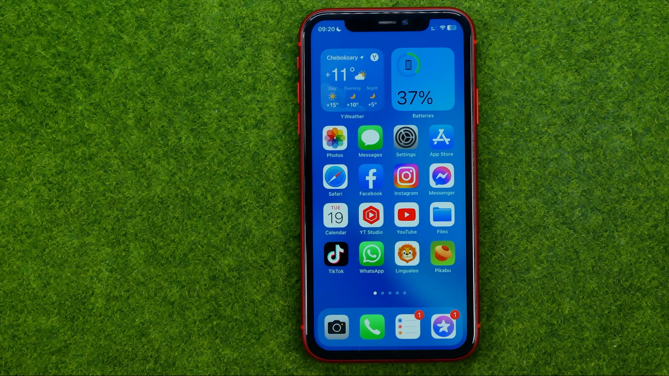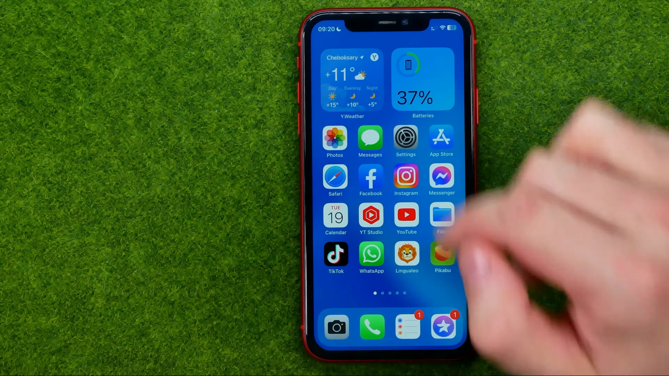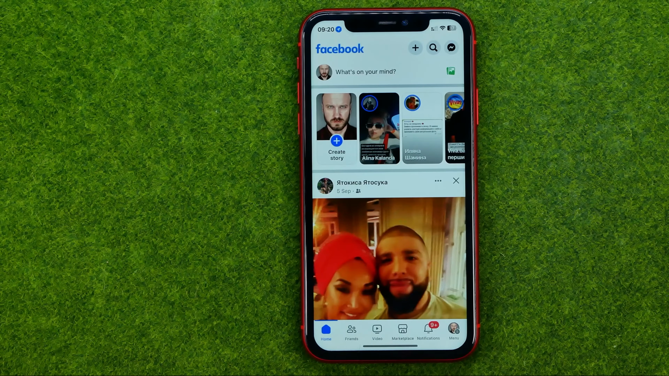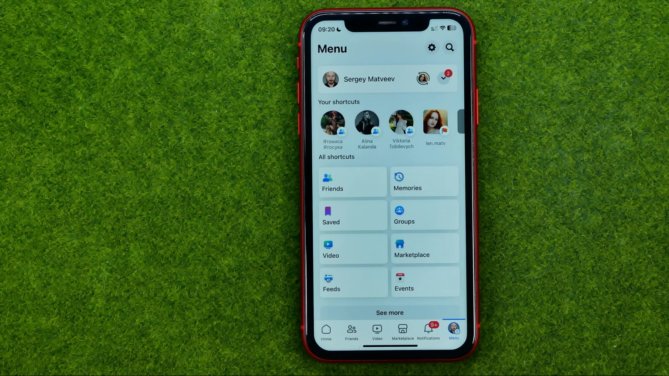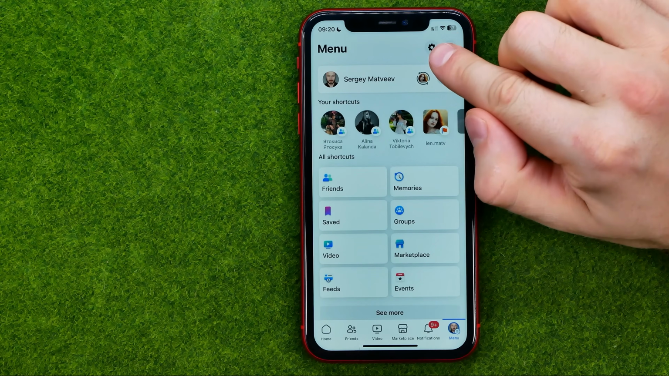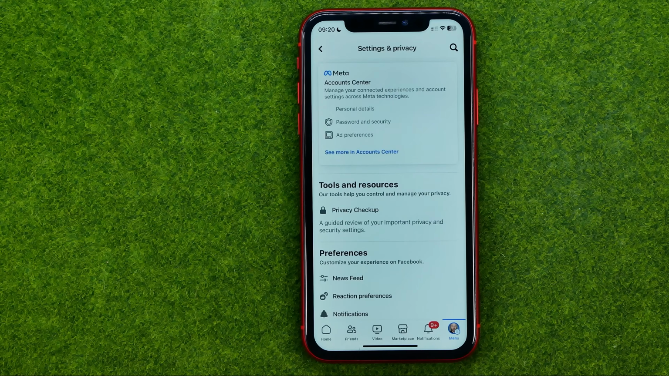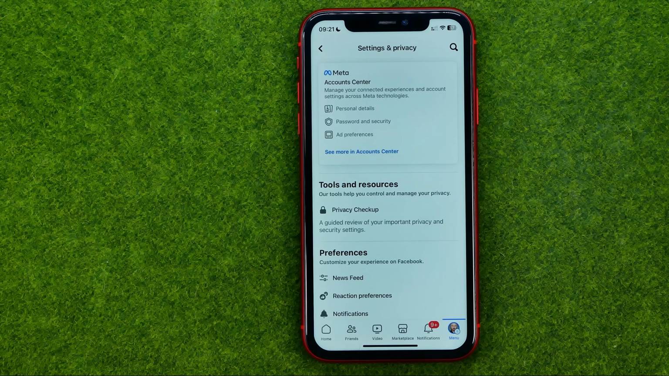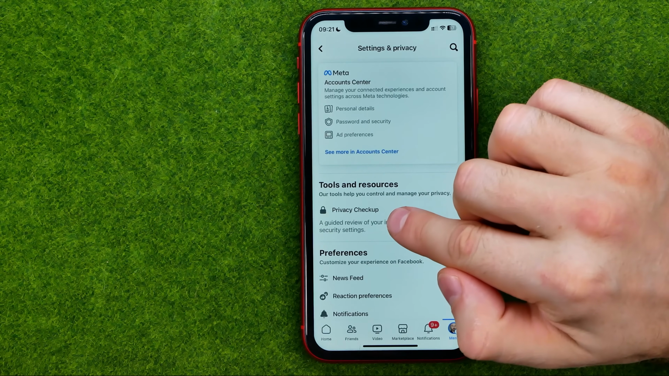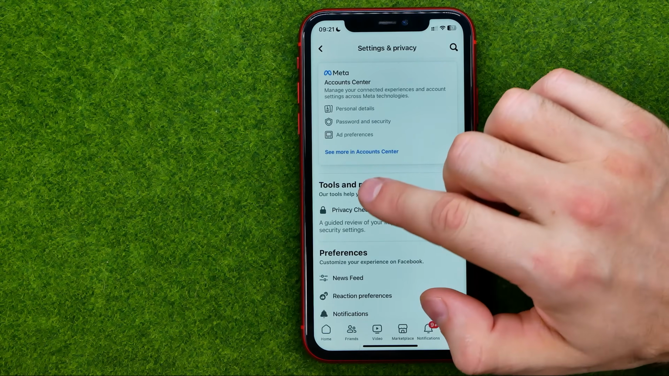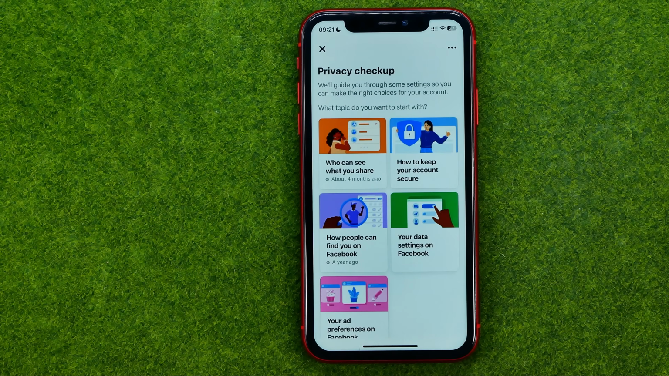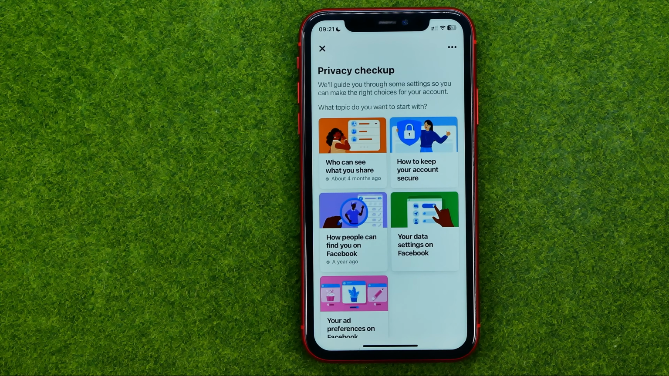So let's get started, and first off, open up the Facebook app and then go to menu. After that, tap right here at that gear to open up settings and privacy, and that's where we can easily find the privacy checkup just under tools and resources. We need to get into it, and that's where we can configure our privacy settings.